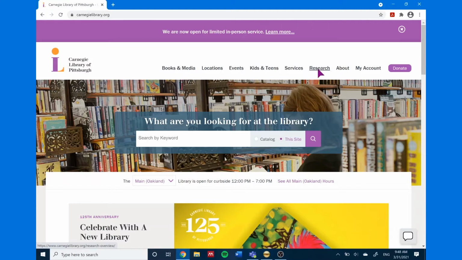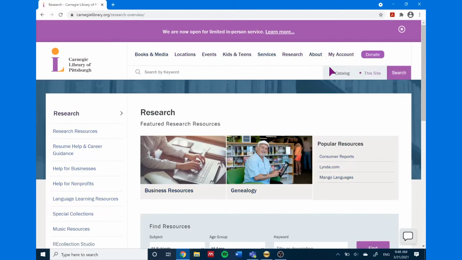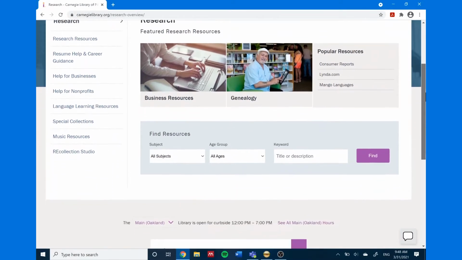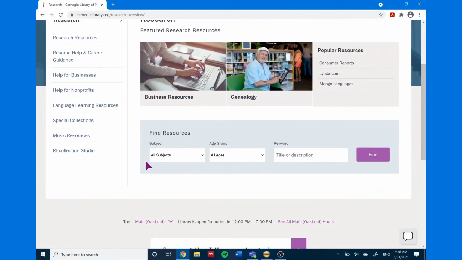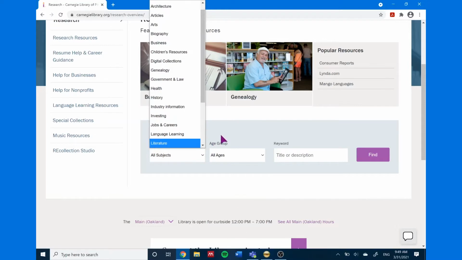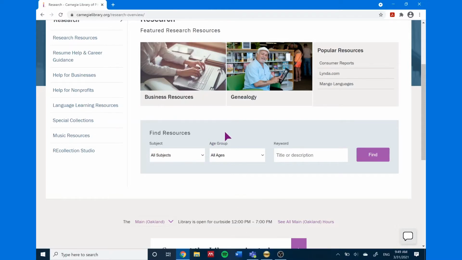So to do that, we'll click on Research, and scroll down a little bit until we get to this blue box down towards the bottom of the screen that says Find Resources. You can see we can choose from subject and age group with a drop-down arrow. This is particularly useful if you're not 100% sure what you're looking for, but you know maybe that you're looking for a science database or something of that sort.